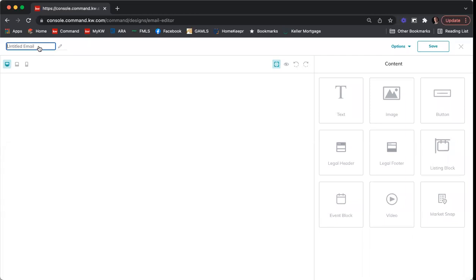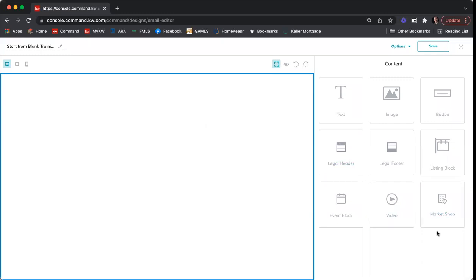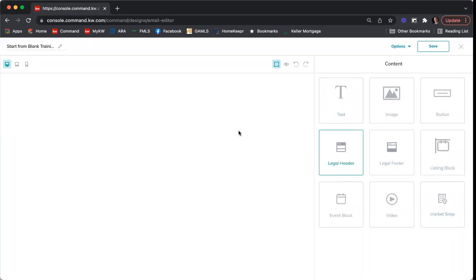I'm going to give this a name. So we're going to do Start from Blank, Training 214. Perfect. So, all right. Now we just start adding in our widgets. I'm going to start with the legal header. Just going to drag and drop that over there. Again, all that information is going to be automatically added. Below that, let's add some text.